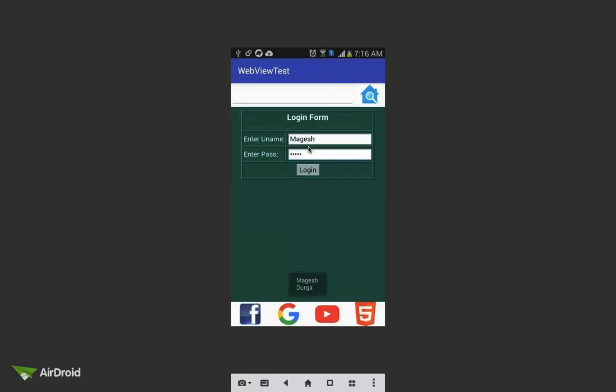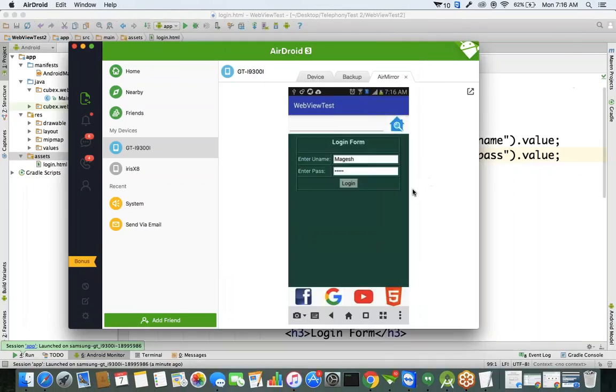So we got the details and we are displaying the details in a toast message. Okay. So this is how to transfer the data from HTML UI components to Android activity.